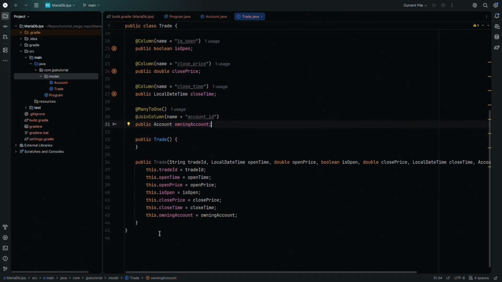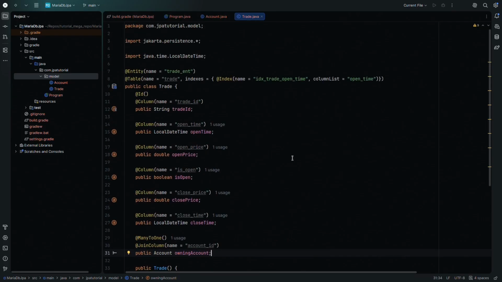Okay, so that does it for our entities. In the next video, we're going to take a look at how to set all this up and tell this JPA how to communicate with our database, where it is and then what credentials to use, as well as which classes it needs to manage as entities.